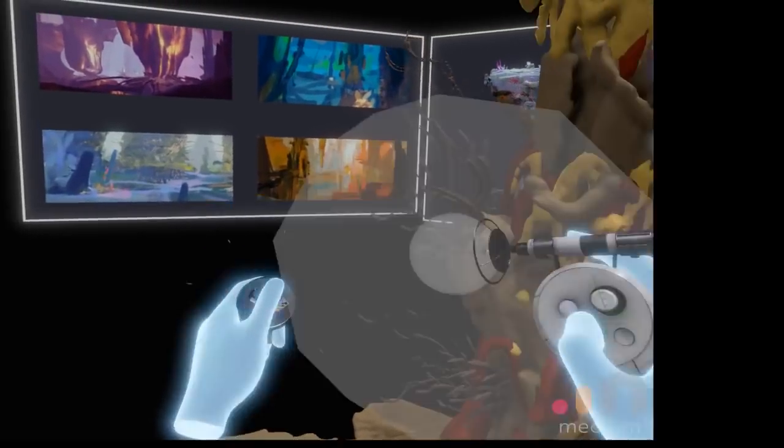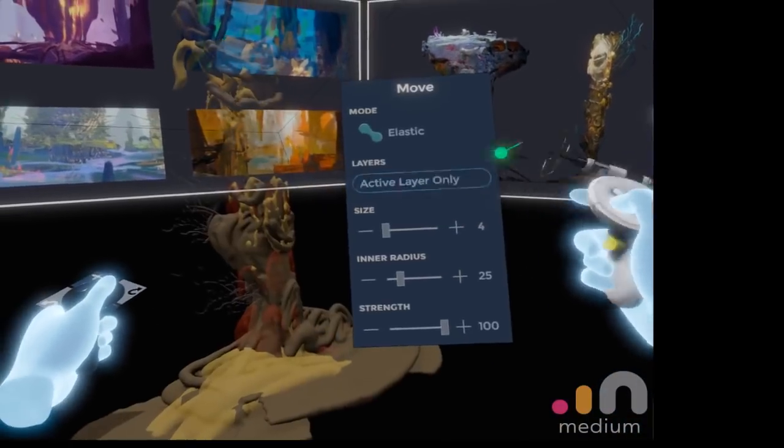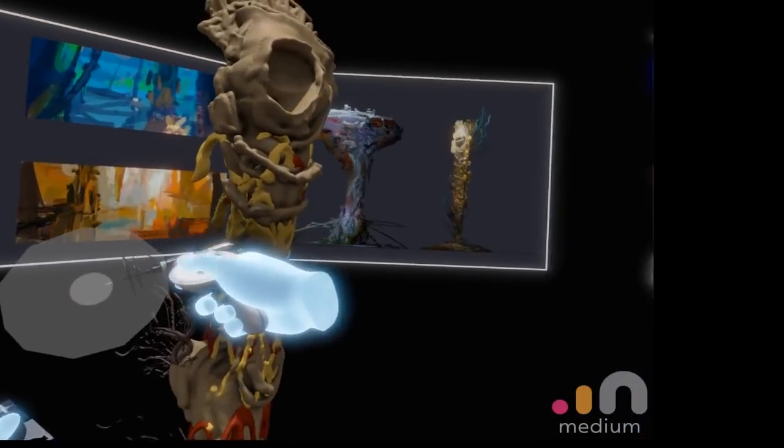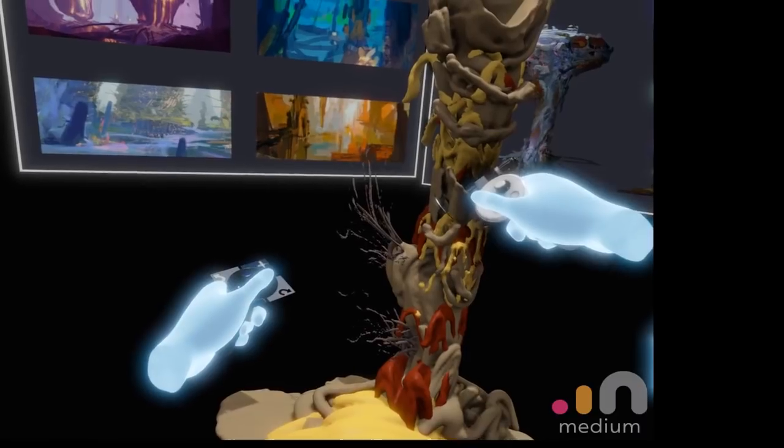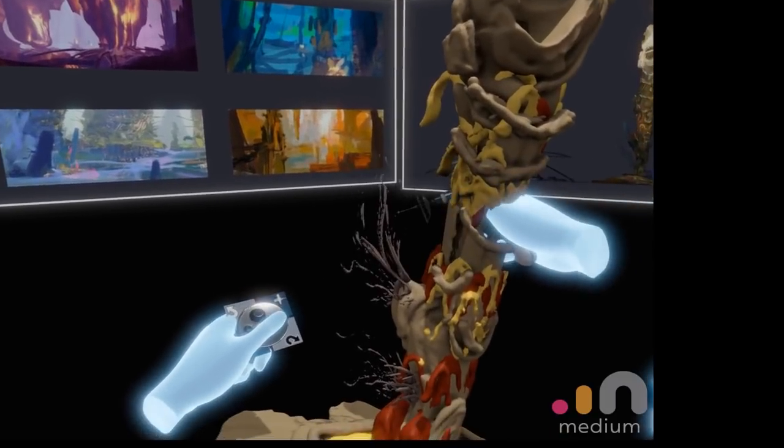And then I'm actually going to use the Move tool. Just want to make sure that's, yeah, it's on active layer only, great. And then I'll start to twirl these around and twist them a little bit, so you give them a little bit more of a shape.